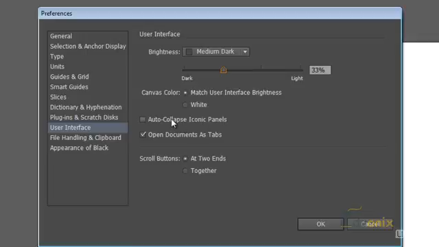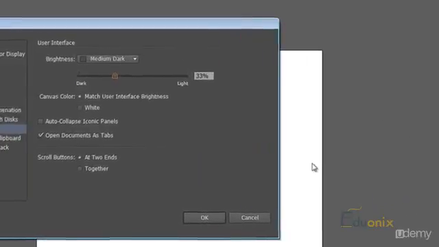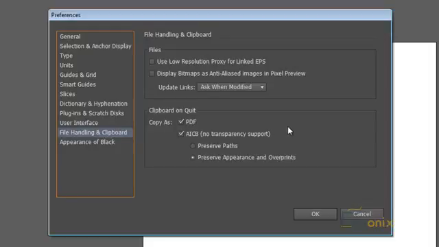As for the user interface, with CS6 they made the default user interface kind of dark. So if you like the old one, make it light. It's not too big of a deal. Kind of threw me when I got the program, but I got used to it pretty quickly. Auto collapse iconic panels: as you see, the panels on the right, way over here, are all collapsed. That's what they look like, collapsed. When I click one like I did in the previous video, it pops out, and it stays out until I click on the canvas if I have auto collapse on.